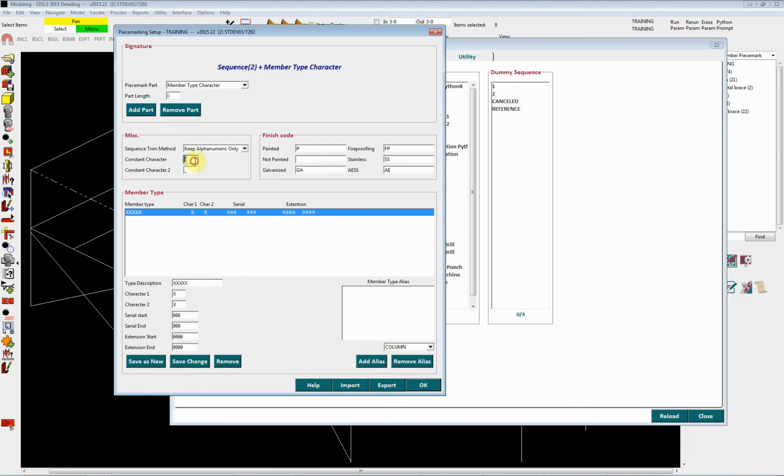Constant Character and Constant Character 2 are simply user-entered characters that can be added to the Piecemark signature. Within the Finish Code group, the user can enter a character or characters to be used within the Piecemark signature based upon the selection made when assigning a finish to the member when using the Update System tool.